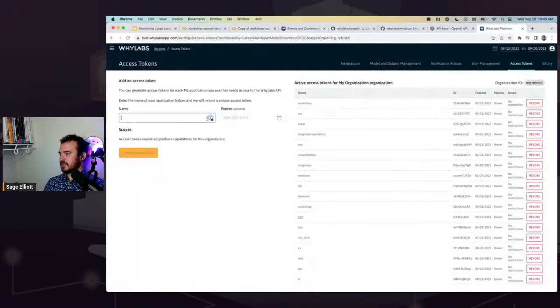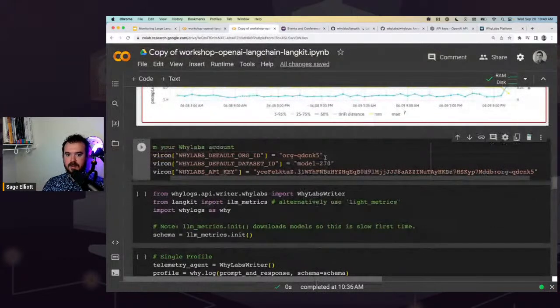So I think there is a question, and I'll get to that while I give everyone a minute to get their IDs set up, and then it should look something like this when you paste them in. And also make sure you put them in the right place. So the API key should be in this one, the dataset ID should be here, and the org ID should be there.